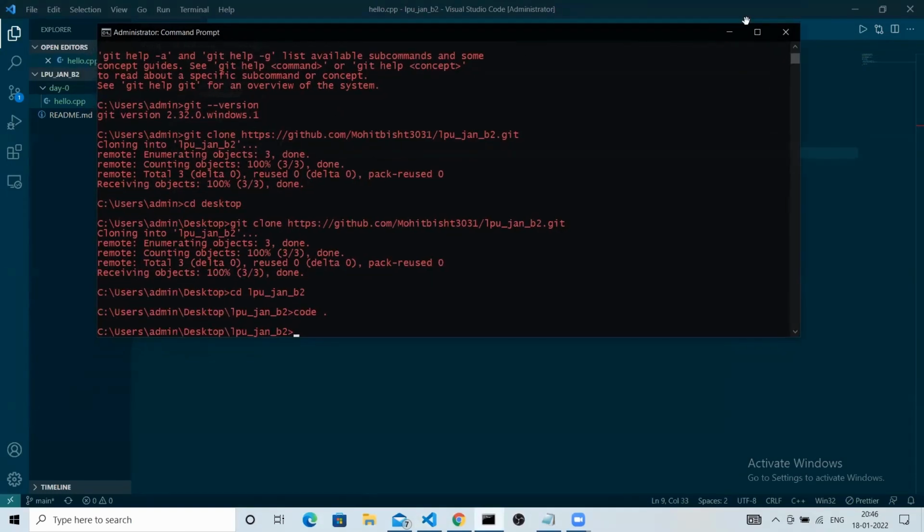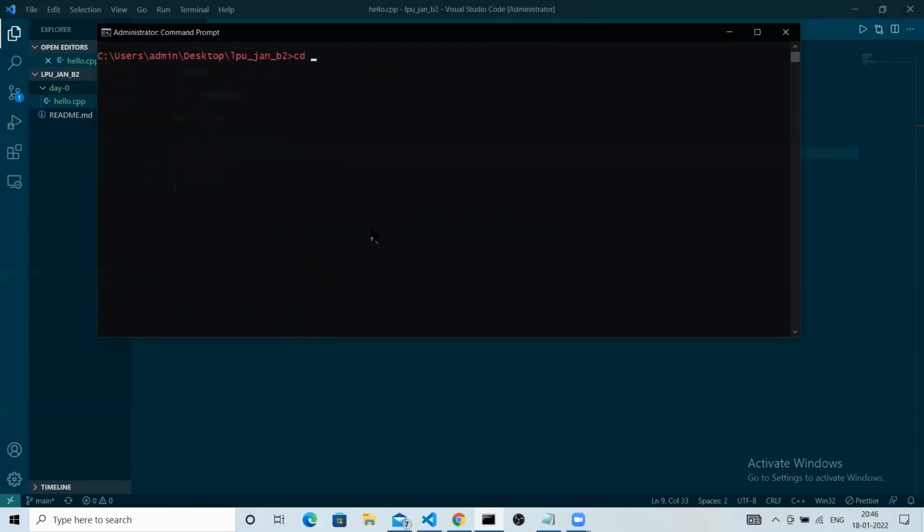For those who are new to the compiler or IDE, let me tell you how you can compile this particular code. Let me just clear the screen. Let's move to the directory of day 0. Type g++ hello.cpp, that is the name of our program file. That's it, and it's going to get compiled.